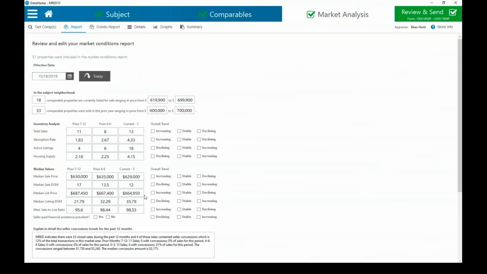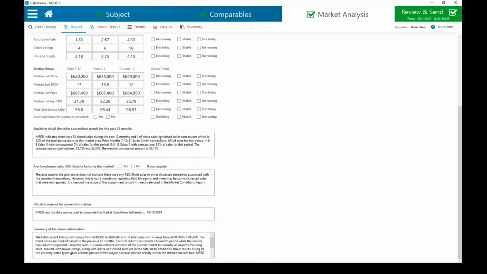It fills out the market conditions for me: current to 3 months, prior 4 to 6, prior 7 to 12. Shows me the top two lines that will go on my page 2 of my 1004. Even helps write the paragraphs down below for me.